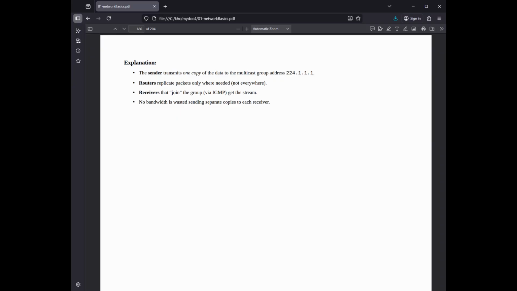Step 3. Sending the data, multicast forwarding. 1. Source transmission: the sender in subnet A starts sending data packets with destination IP 224.1.1.1. 2. Registration: the router in subnet A, the first hop router, sees this traffic.